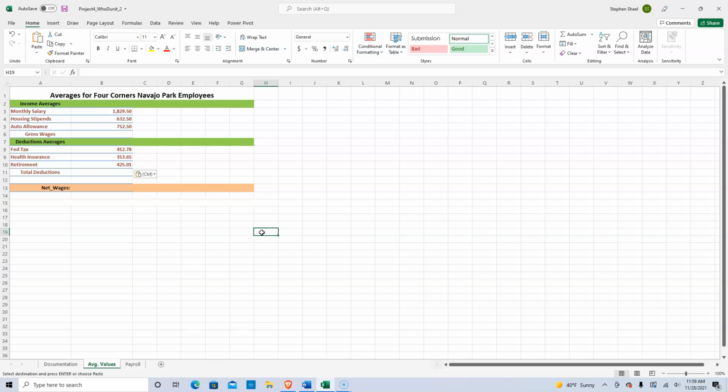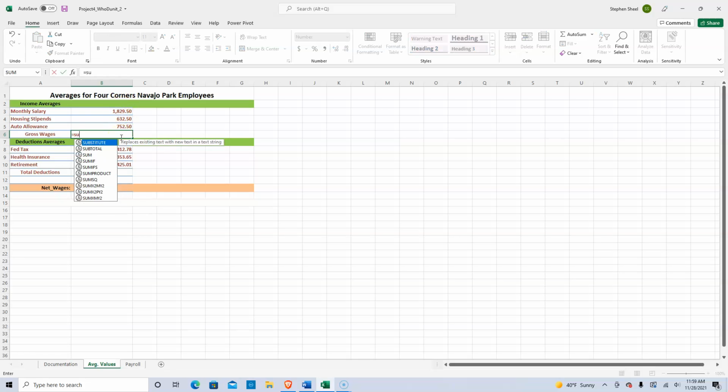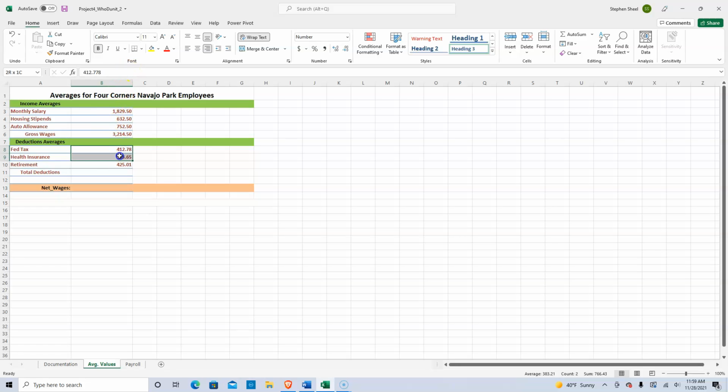Now, life is always easier if we name the cells, but before that, let's go ahead and do our computational cells. The gross wages is just going to be the sum of those 3, so I can just say equal sum. I got the gross wages. Do the same thing for the deductions. I'll just put an equal sum again. Want to add those 3 values, close it off.